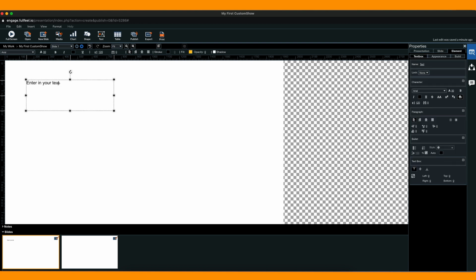In addition to entering in your text, there are several text manipulation options available to you. You can change the alignment of your text by going to the Properties Elements text box panel. You can also change the font, the size, the color, and even advanced settings like kerning, which adds additional spacing between the letters of your text field. CustomShow supports a wide variety of text manipulation options, including the ability for you to import in your own custom fonts for your branding needs.